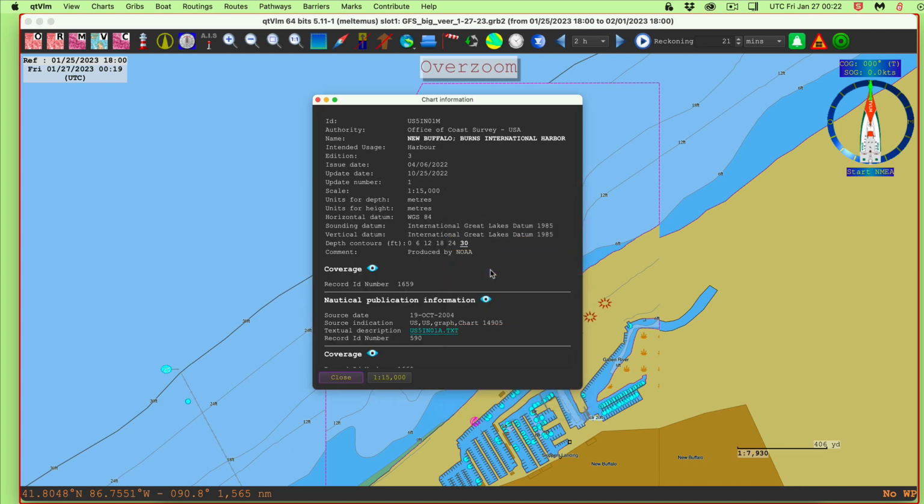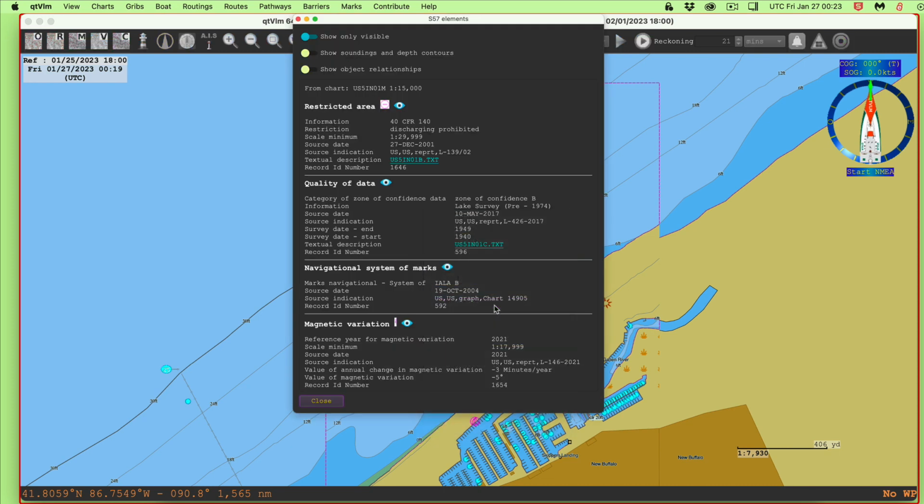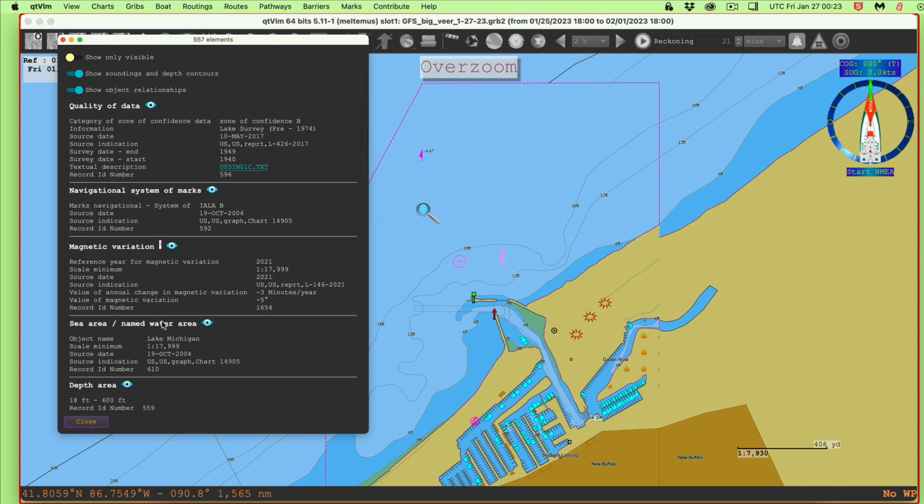This is the chart information. That's just general information about this chart: its name, its scale, units, and the depth contours. This is very valuable. This is also a very unique feature of qtVlm, to tell you the official depth contours within this chart, and so forth. But that's not what we're after now. I'm going to right-click it and say Show the vector elements. So this is all the objects that are at this point.